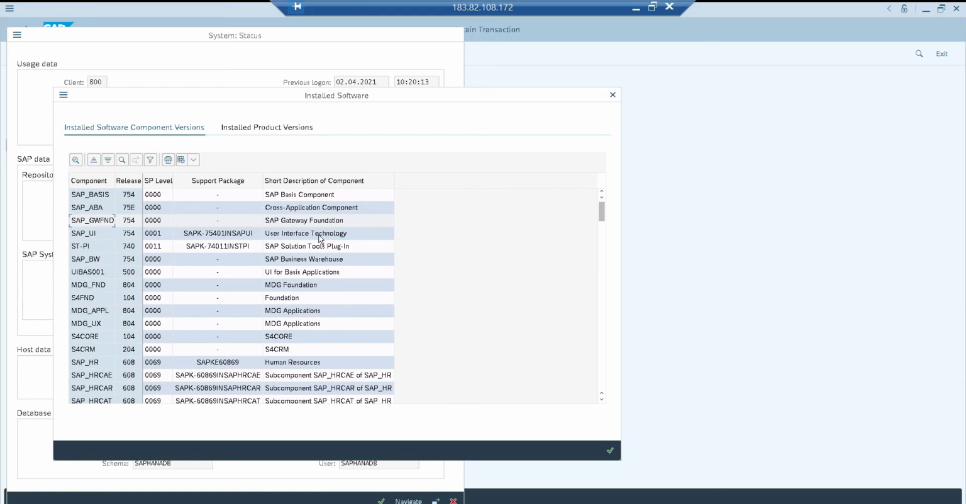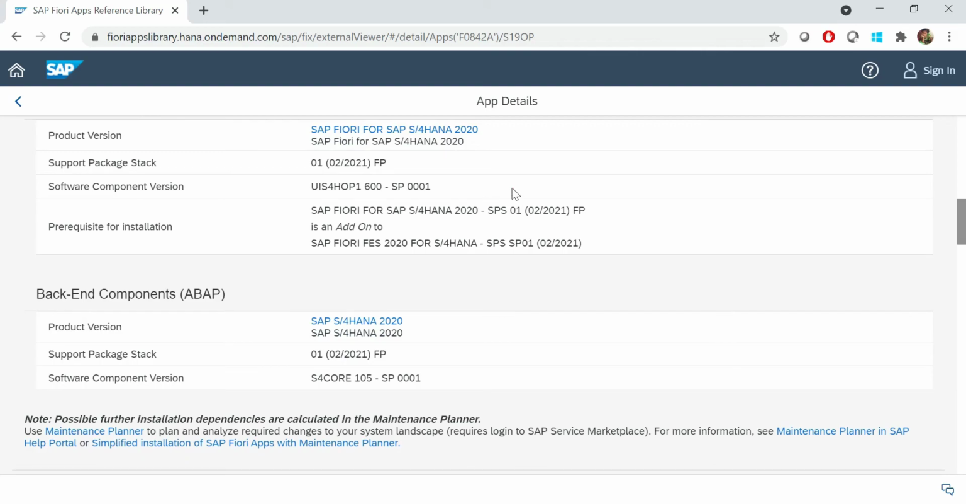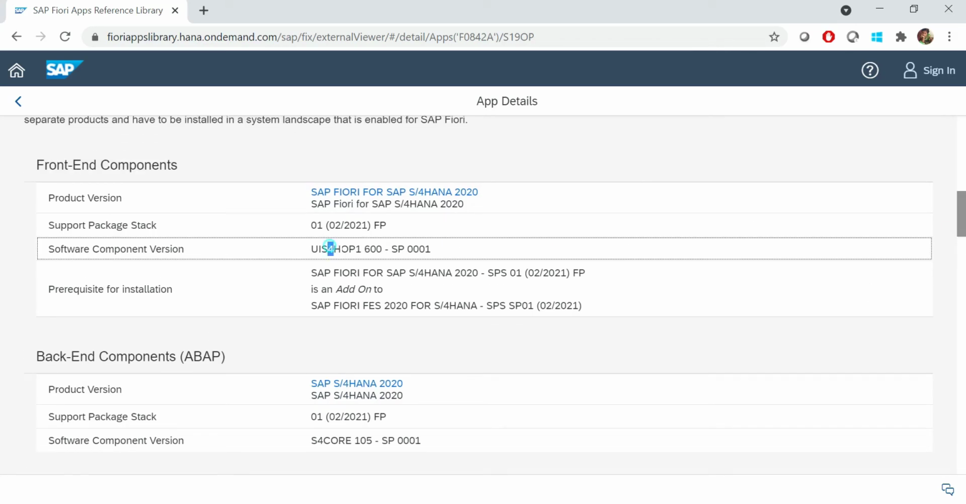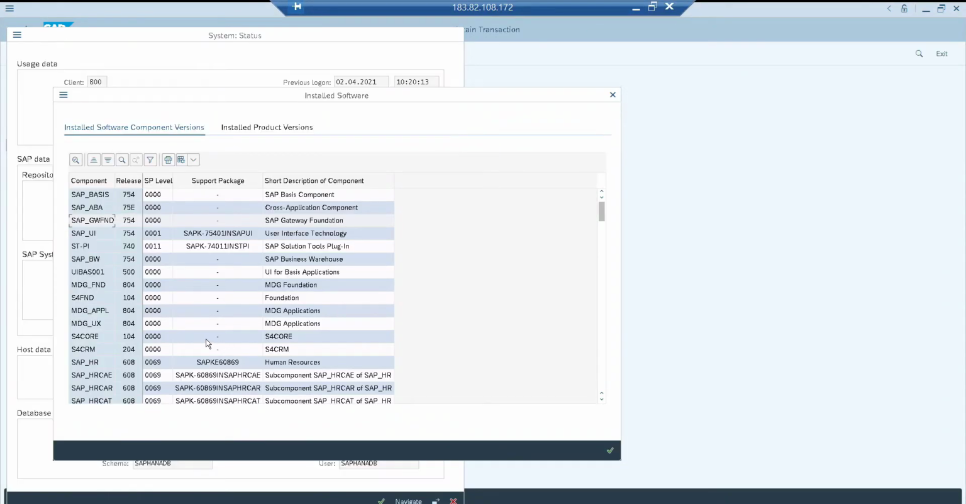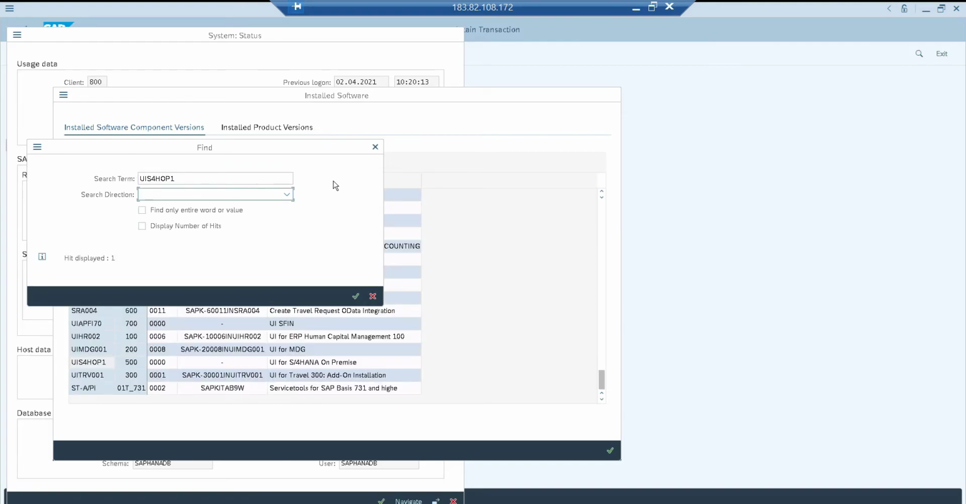This is very important for a Fiori application, very standard. These are one-time checks you have to do. So SAP_GWFND is the one. For every Fiori application you need to find the software component. For the front end, they mentioned UIS4HOP1. Here I saw somewhere UI is not there, but you are able to find it. UI S4, sorry, S4HOP1. Yeah, it is there.